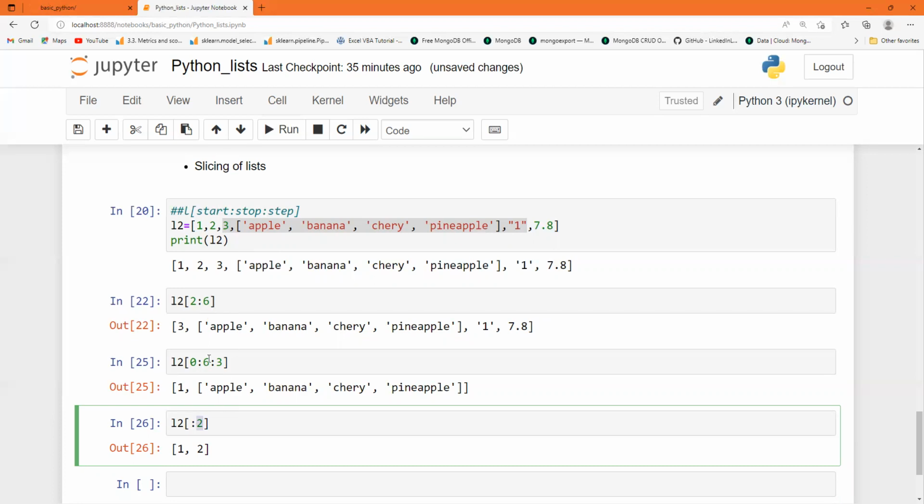This stop operator is excluded. Right? This is a stop operator. After the colon, there is a stop operator. It is excluded. So 2 के आगे कौन कौन से इंडेक्स है? 0 एंड 1 वही इंडेक्स है. 0 इंडेक्स किसकी है? 1 की. 1 इंडेक्स किसकी है? 2 की. So वही एलिमेंट आए. Okay.